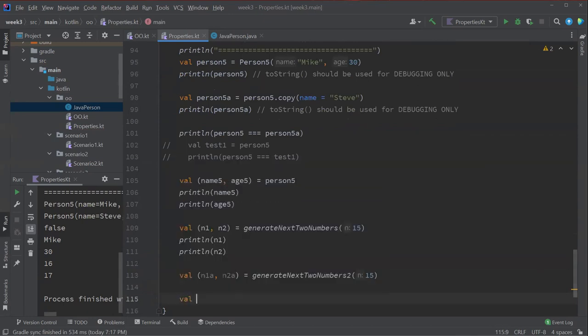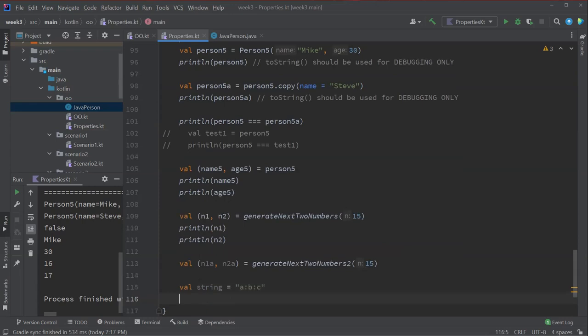So if I had a val string equals a colon b colon c, and I wanted to split it up based on the colons. Well, that's going to make it comma separated, so it looks more like something you might do in real life. Don't do this, by the way, because if you're going to try to parse comma separated values in a CSV file, use a library that does it, because there are some encodings in there you have to take into account as well. So because of that, I'm going to put colons in so you don't think you can do this.